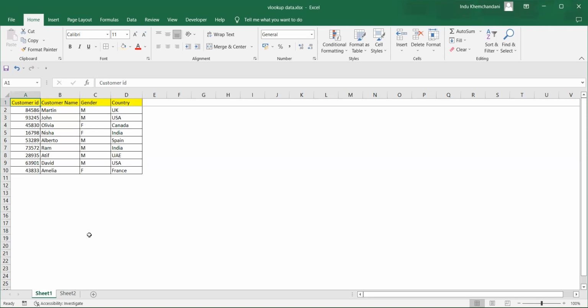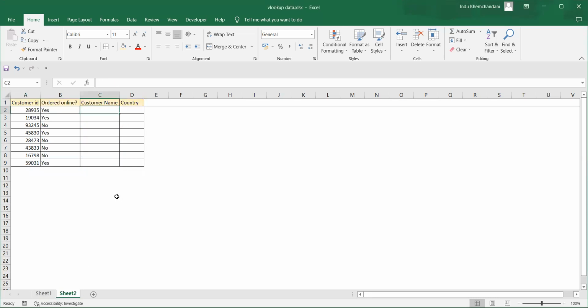So you can call this your master data, where you are going to do a lookup into, and from where you are going to do the lookup is sheet 2, where you want to fetch the values of customer name and country from sheet 1 for these specific customers.